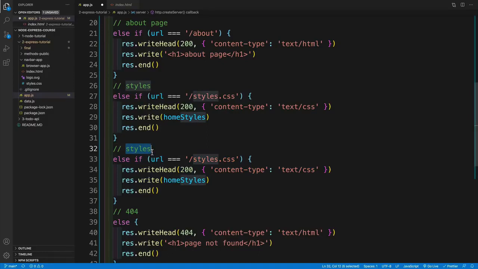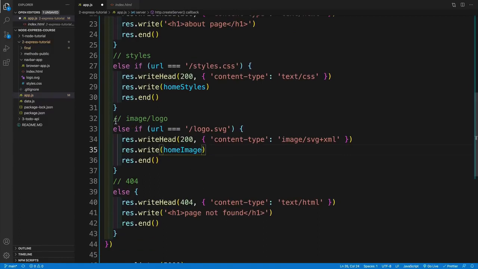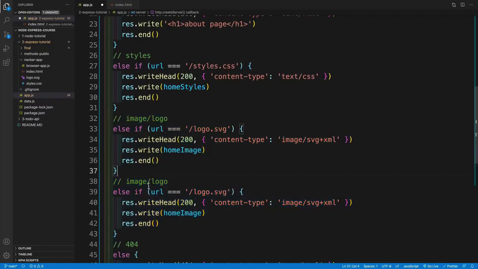So copy and paste, and you can probably already guess that we'll just repeat over here. We'll say if the URL is equal to logo SVG, and I'll say image logo as far as the comment, and we're just going to go with logo SVG. And as far as the MIME type for this sucker, it is image/svg+xml, like so. And let's go with home. And I believe I named this home image, like so.